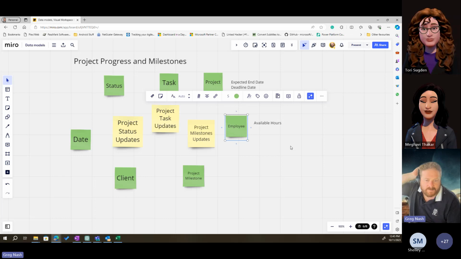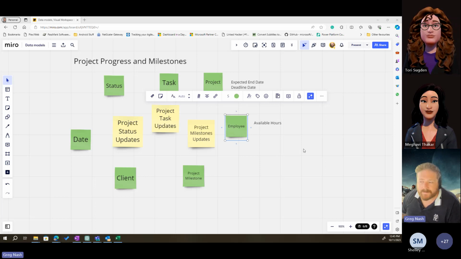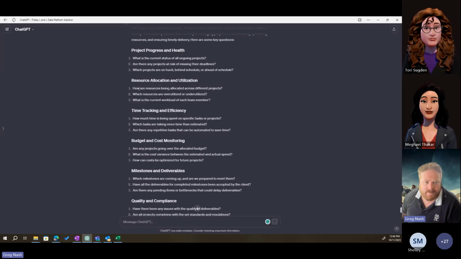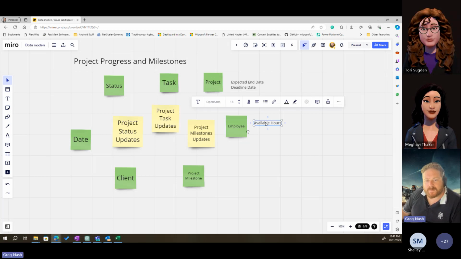The employees' available hours comes from a completely different data set. And that was more around another question. So we might pull that out of this data model. What was the question about available hours? Utilization, right? Yeah. Which resources are utilized or underutilized? I think that's a different model, so I'm going to pull that out.